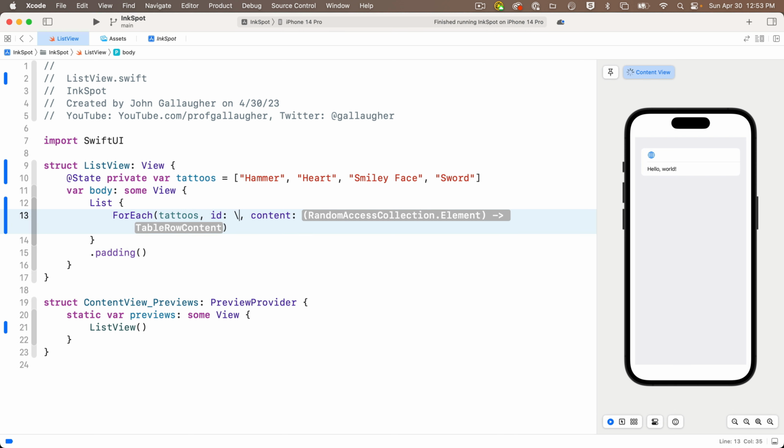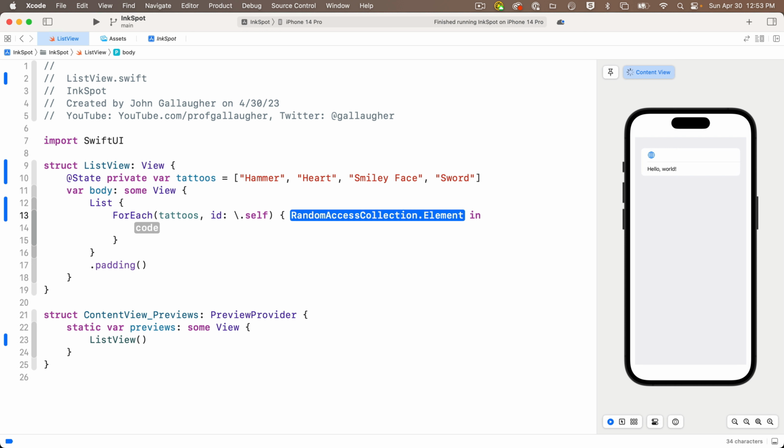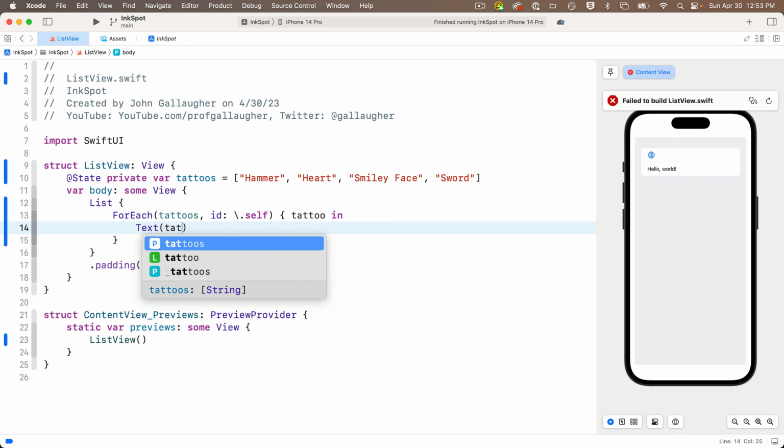The ID is going to be /self for now. That will change in the future as well. I'll tab over, press return for trailing closure format, and we'll call the variable for each stage of the iteration of tattoos as tattoo, singular, and after the in for each of those, what we'll do is just show a text view containing tattoo, the individual value as we iterate through tattoos.